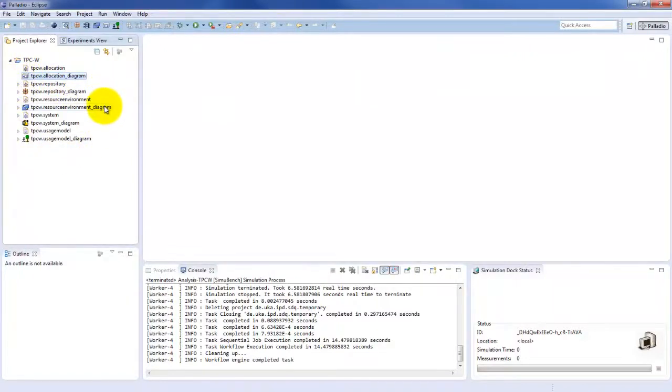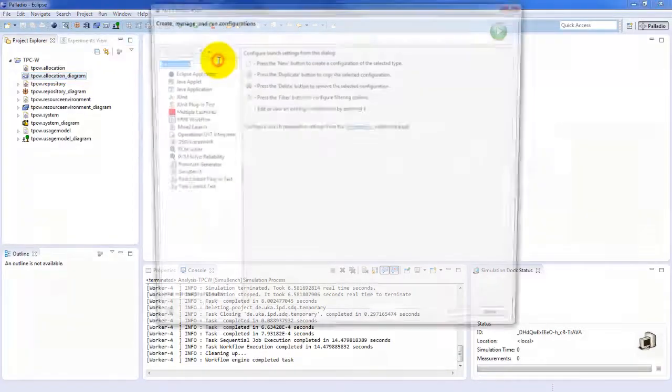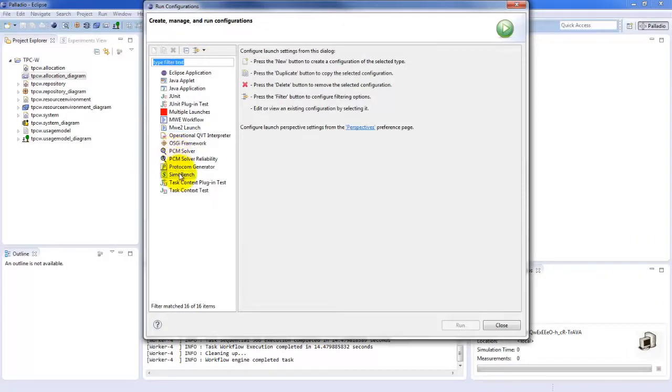To execute an analysis, we first have to set up an analysis run that uses this model here as an input. Afterwards we can start the analysis. So let's continue with setting up our run configuration. Therefore, we have to go to the run configurations of Eclipse and double-click the SimuBench entry.